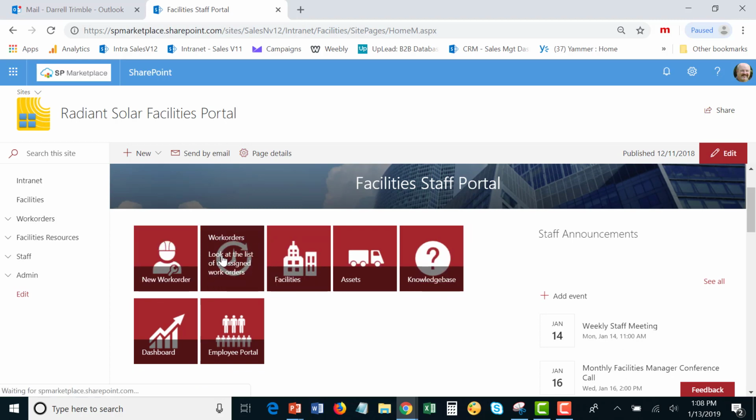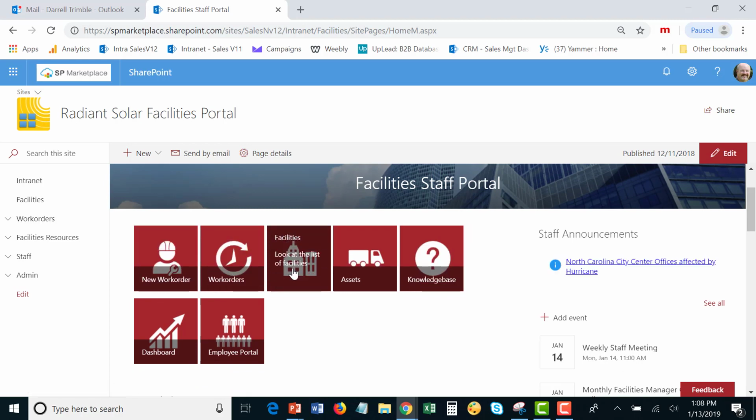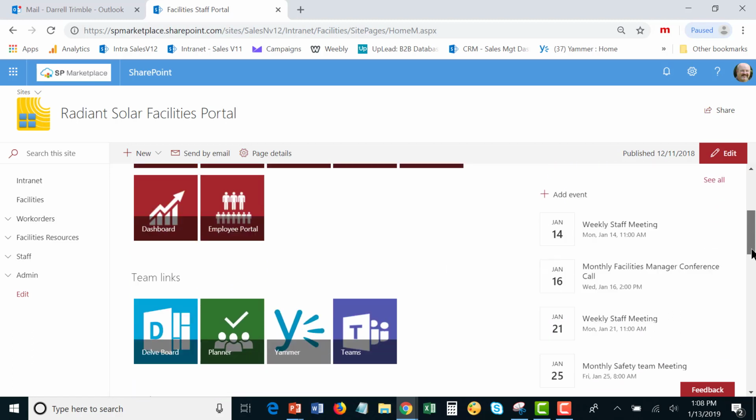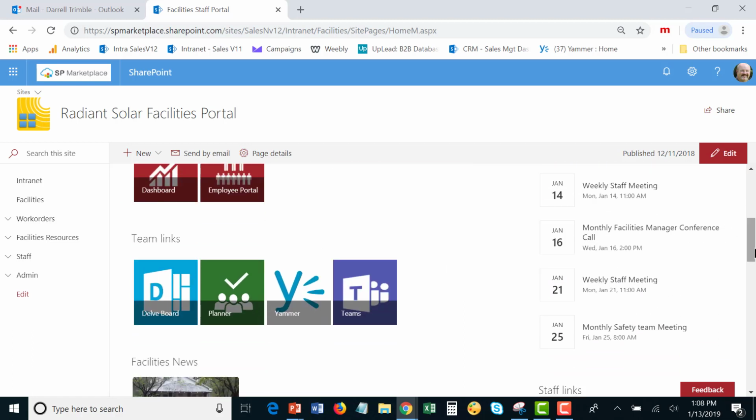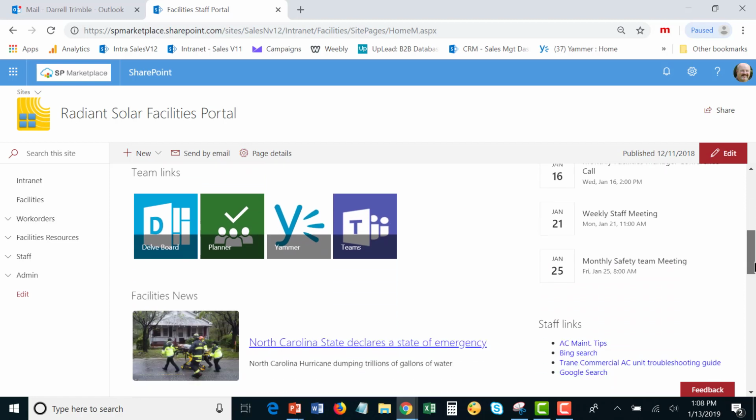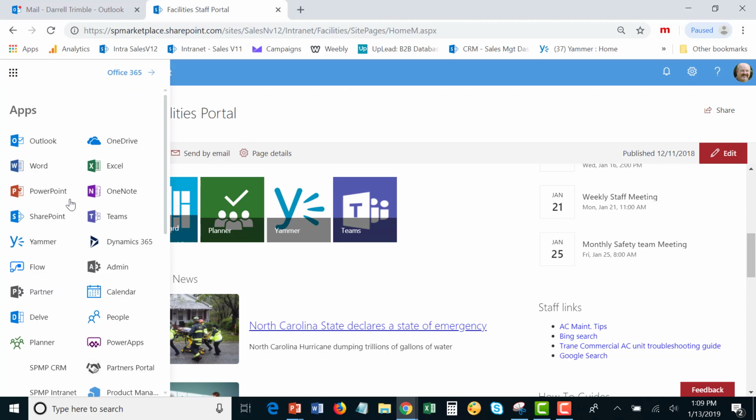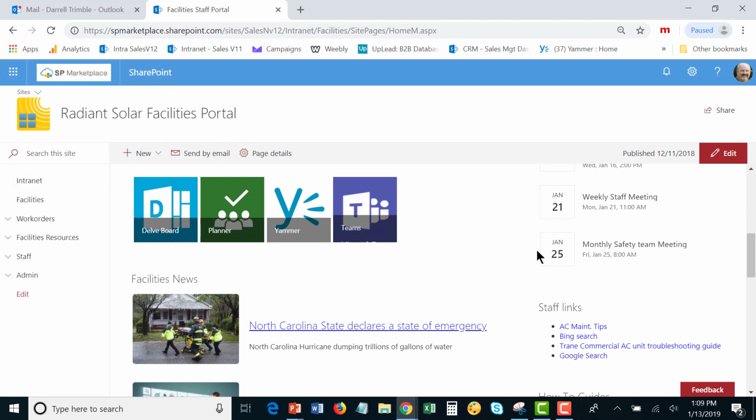If somebody calls in, I can look at all work orders. I can manage our facilities and assets within those facilities, as well as look at a dashboard here. There are internal announcements for the staff here. We can also see a calendar here of our meetings. I can even link to our Office 365 team site where I can get at our Delve board, Planner, our OneDrive, so I don't have to go over here and go through all these icons. It's integrated with the Office 365 capability.